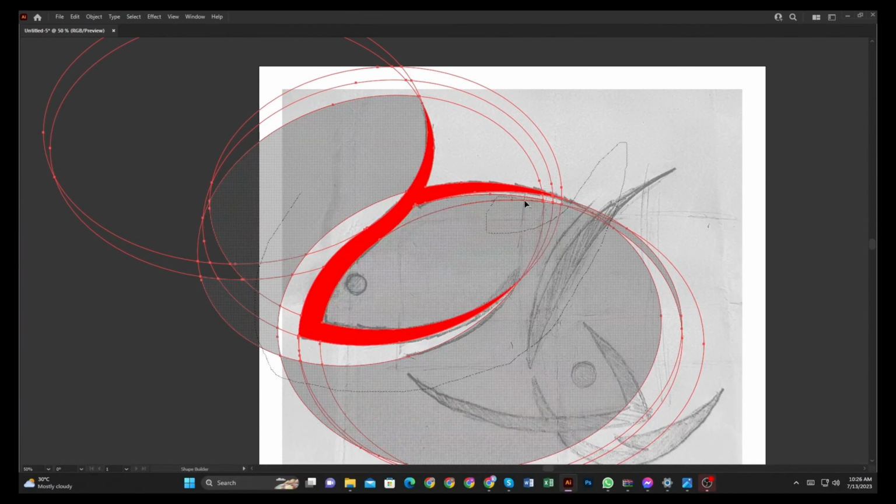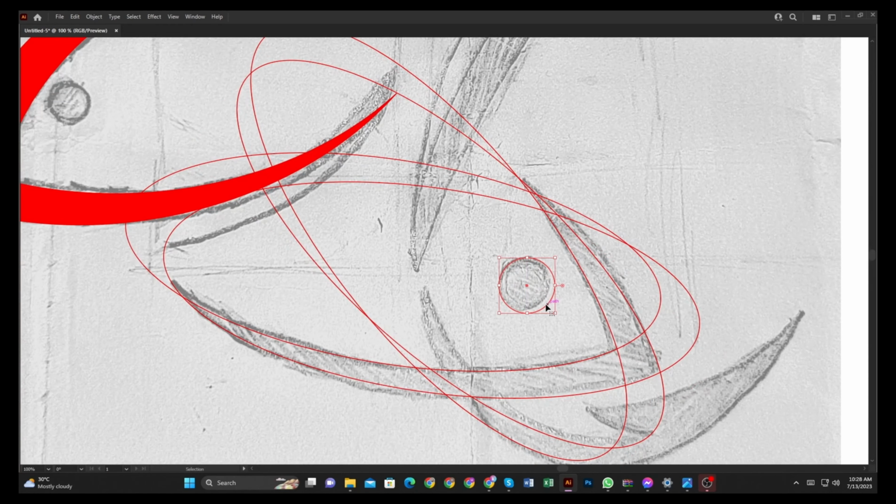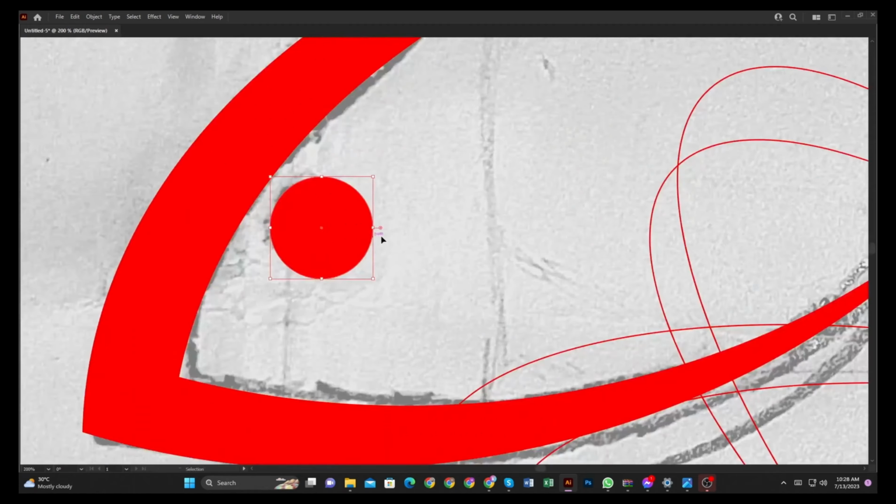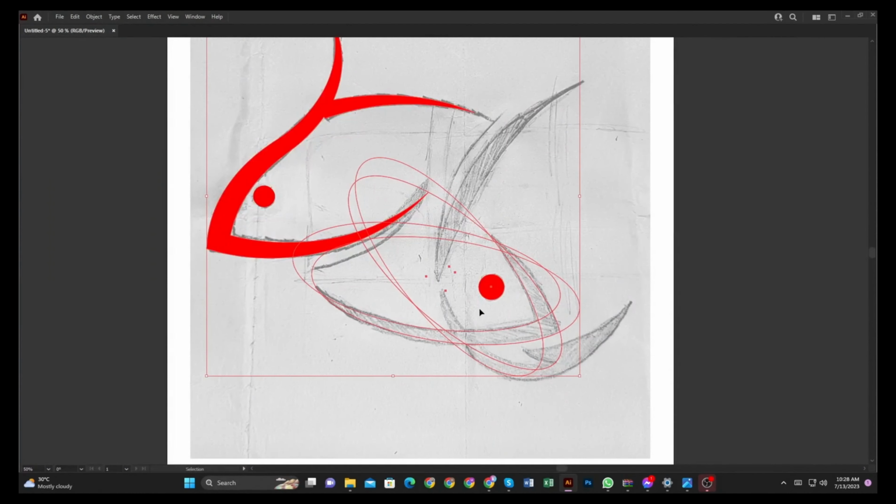Now again select a circle shape. Then copy it. Now copy it. And select a circle. Now remove the other side.